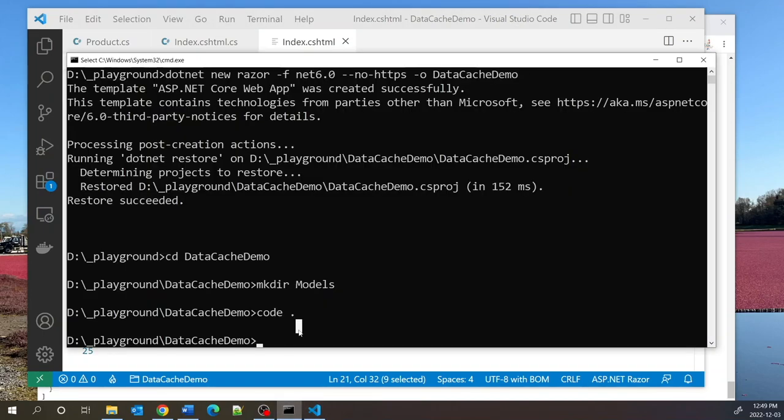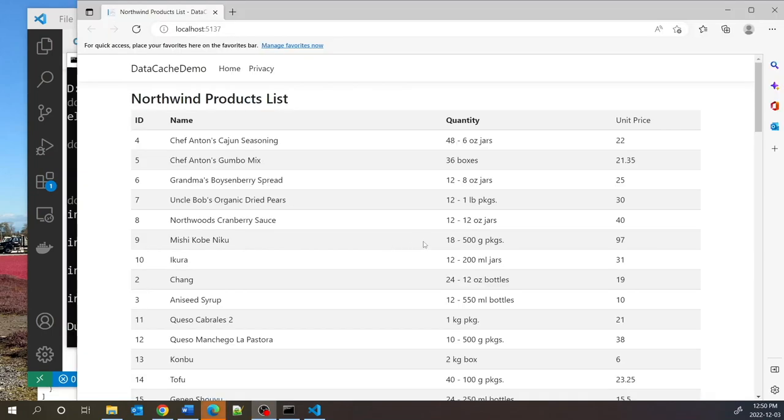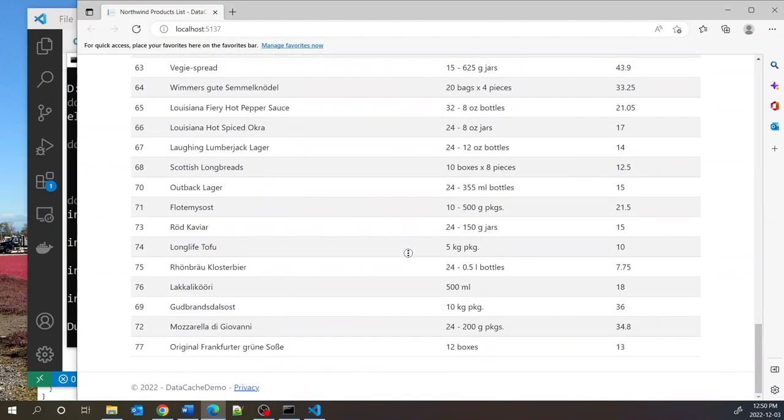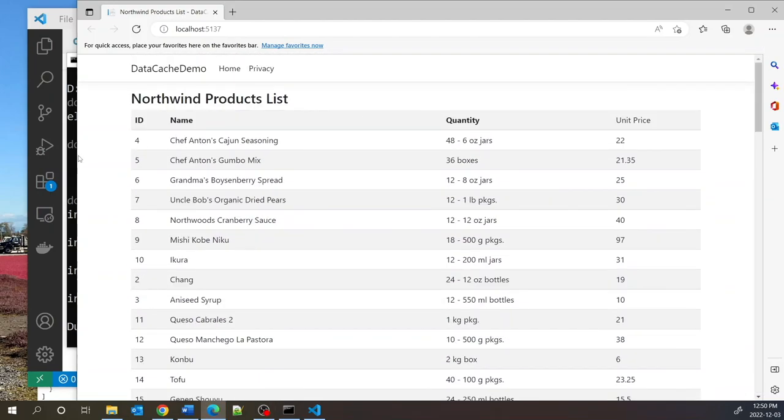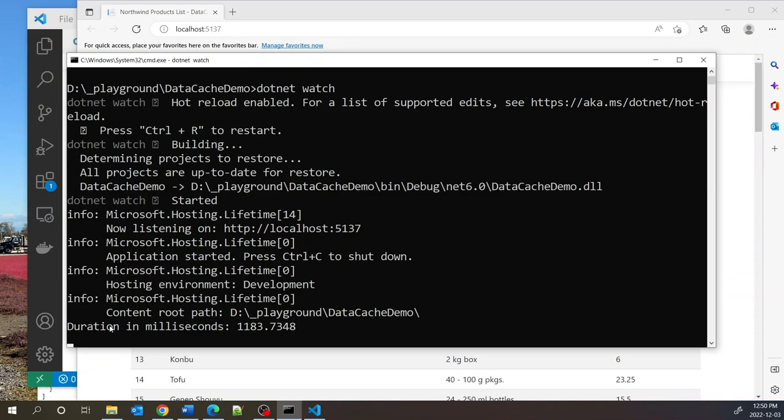Back in the terminal window, we'll do dotnet watch. This is what our data looks like. We've got here 77 rows of data. Let's go down here and have a look at how long this request has taken. It has taken 1,183 milliseconds to complete. Let us make use of server-side caching such that data received from the API endpoint is cached for a certain period of time.